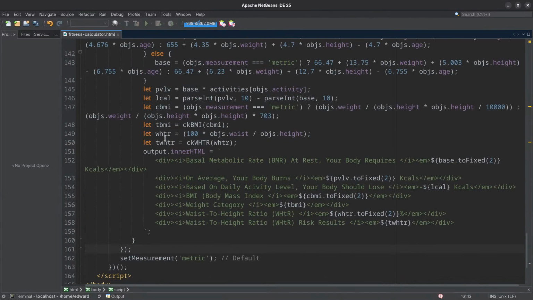And then we calculate the waist to height ratio. So this is pretty simple. It's just 100 because it's a percentage. So we take your waist divided by your height. So in order for this to work, the measurements must be the same, meaning that if it's centimeters, it's centimeters. If it's meters, it's meters. If it's inches, it's inches. Or feet, whatever, it doesn't matter. So that's how you get your waist to height ratio.